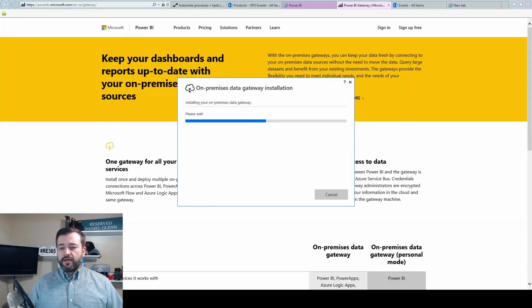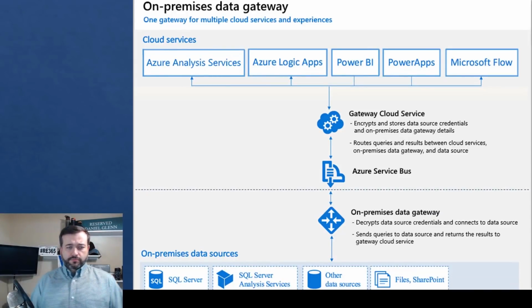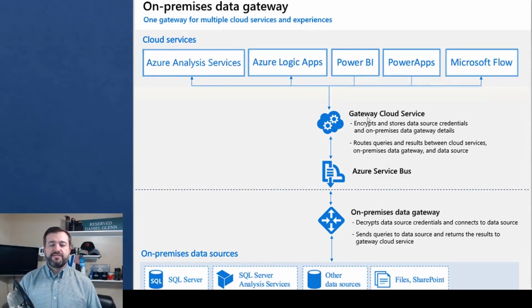While that's installing, I want to switch back and let's talk about what is actually going on with the data gateway and how it communicates. So we have our cloud services up here, and again, we're going to be focusing on these three for today: Power BI and Flow, and Power Apps along with Flow. And then we have the on-prem data gateway here, and then we have our on-prem data sources, so SQL Server, SharePoint files, etc.